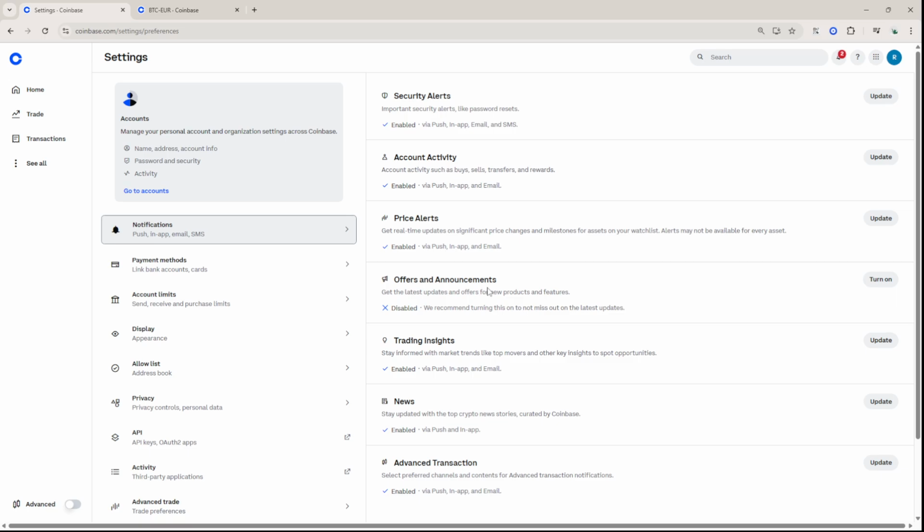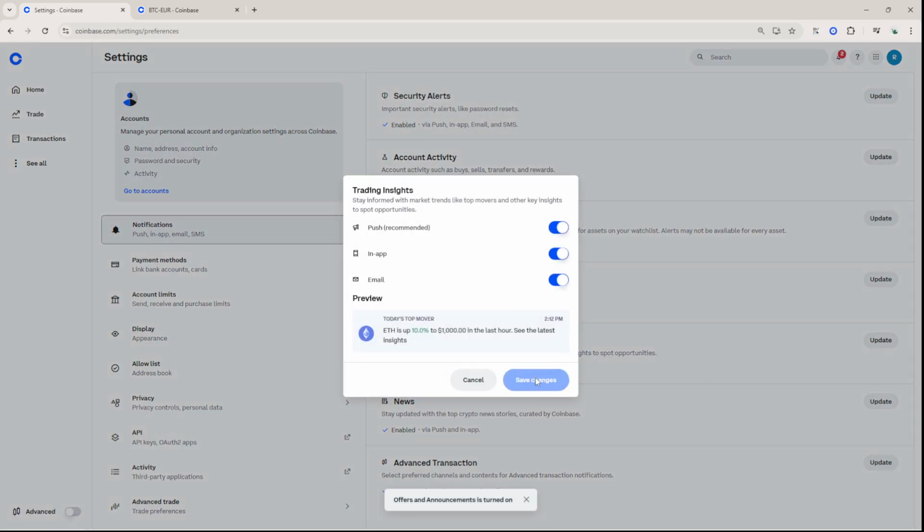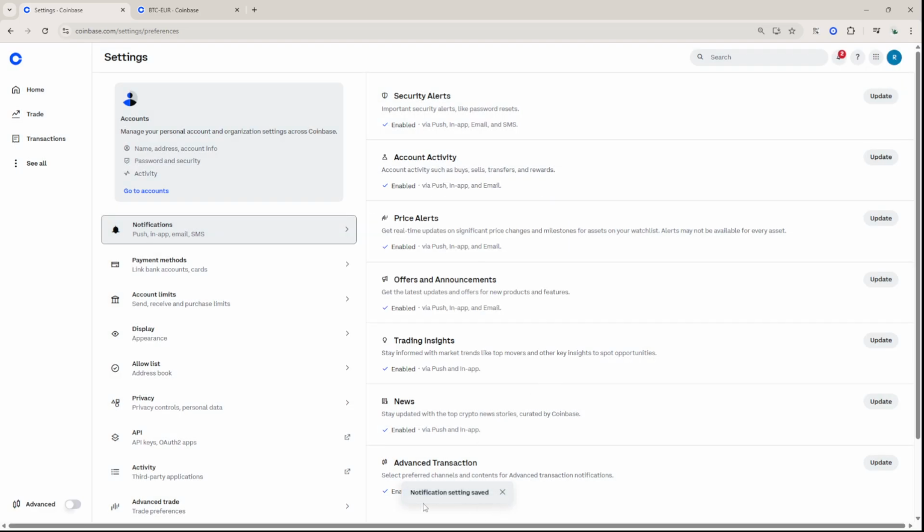When you're done, save your changes. Look for a Save, Apply, or Update button, and wait for a confirmation message or check mark so you know your preferences were recorded. If there's a test alert option, use it to make sure everything is working.